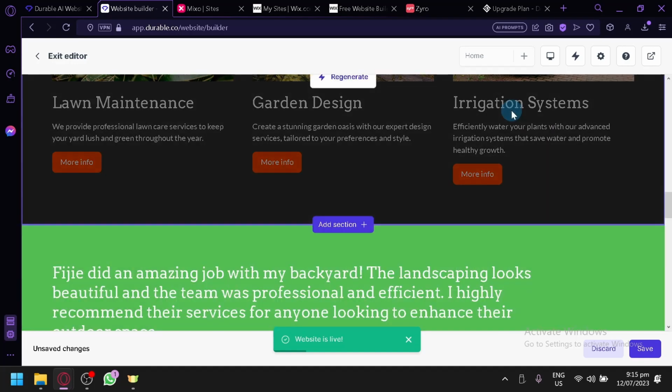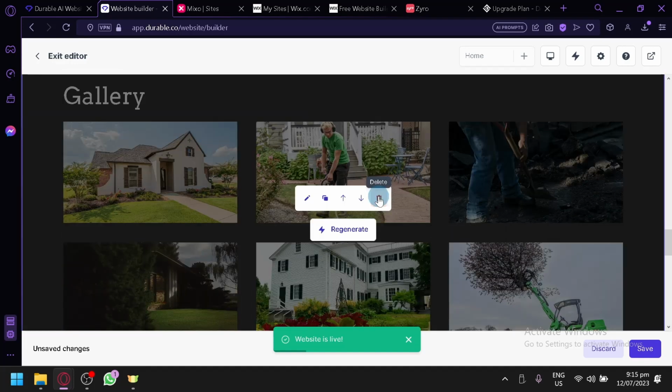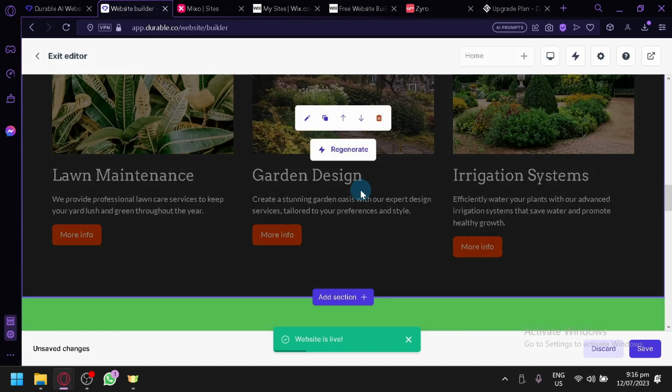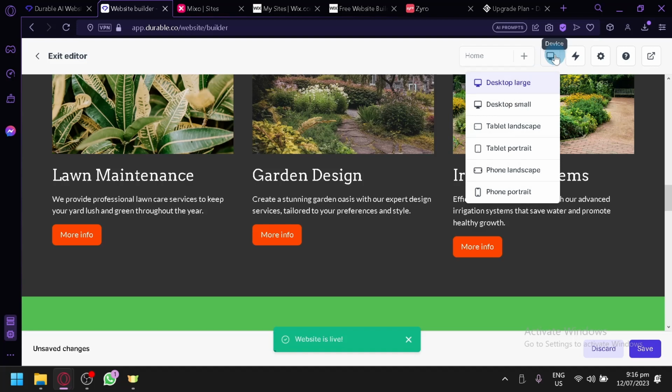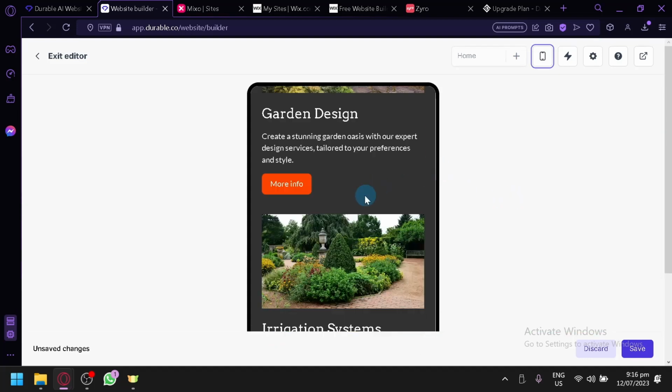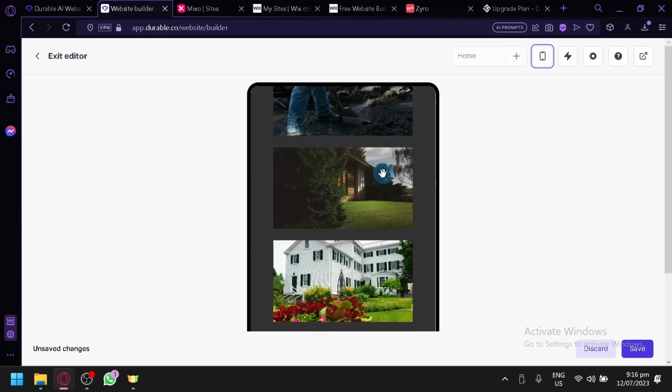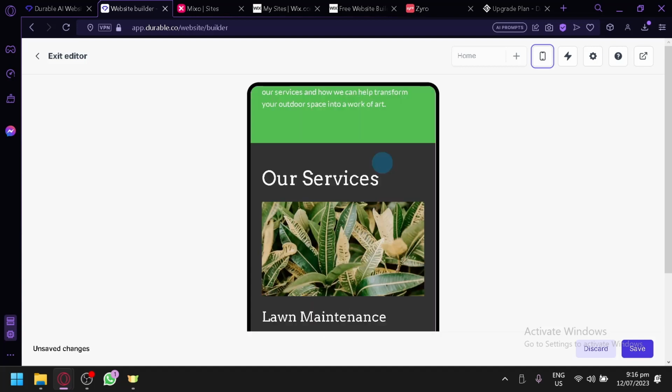And that's how you will be able to generate a website with Durable. Very quick, very easy, and I don't think it's going to be very confusing, especially for a beginner. You could also choose your device over here. You could change the way you view your website. Change it to portrait or a mobile phone, and this is how it's going to look.